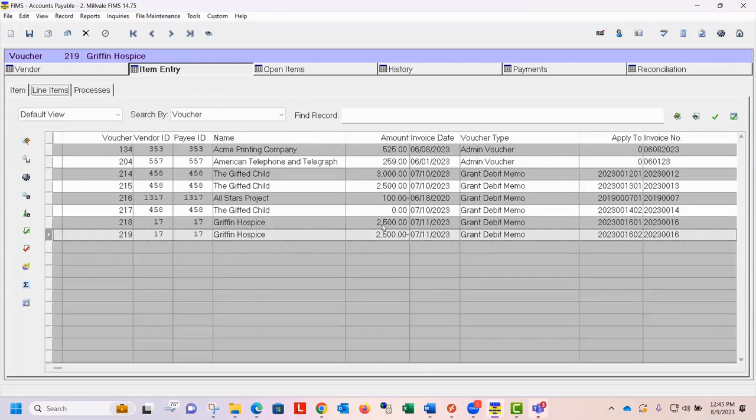So I'm reducing, because it's a positive number, my original grant voucher of $5,000, and I'm creating a new grant voucher, which is a negative for $2,500. So once these two are posted, I'll have two grant vouchers out there, one each for $2,500, and general ledger will see this as well. So that's the last of the grant adjustments.